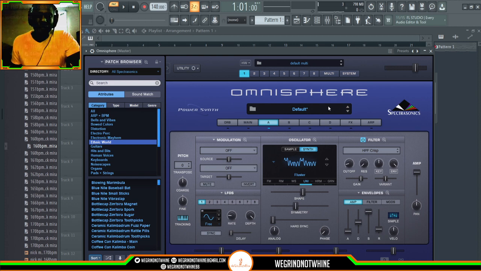Now some people, before they even get to the filter, they'll fuck with the envelope, the attack, the decay, the sustain and release. The decay and the sustain is a little complicated to explain, but the attack pretty much is when you want the sound to start. You want it to start by fading in, or you want it to start quick like a pluck. And the release is how long you want it to go on.